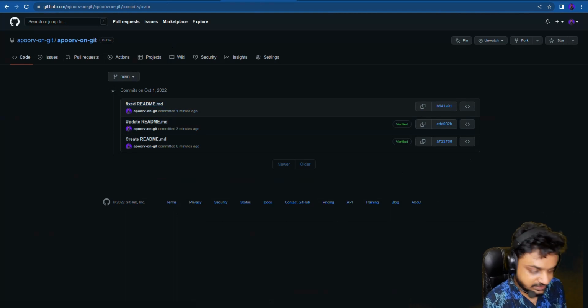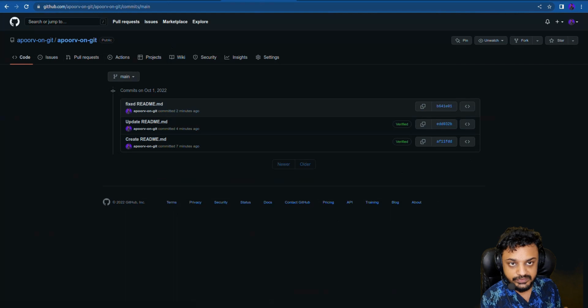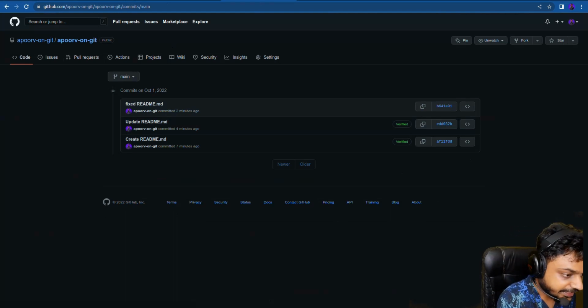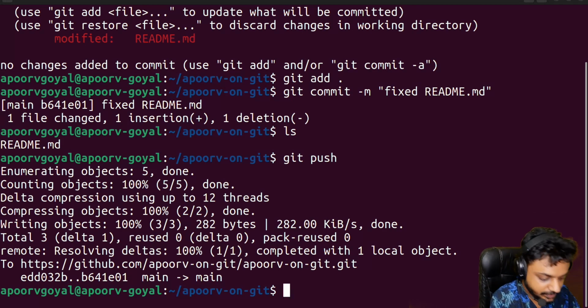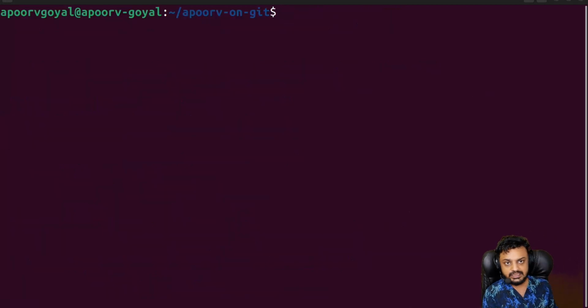So that's how Git usually works. Now one last bit before we end this video. Since I did some changes here and then pushed them into my remote repository, how did GitHub know that this system belongs to me? How does Git know that I have the access to push data into this remote repository? How did Git know in the first place?